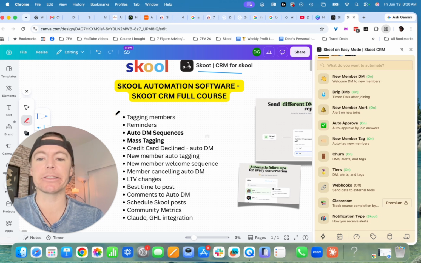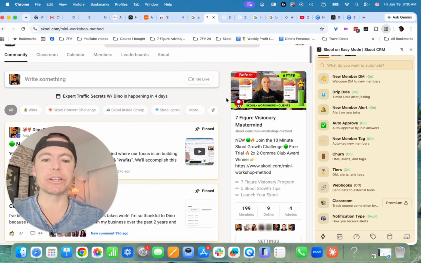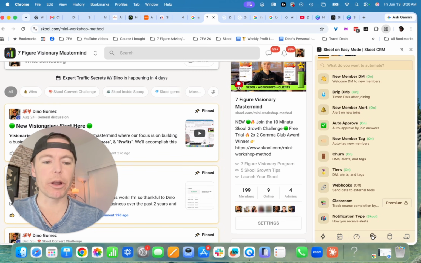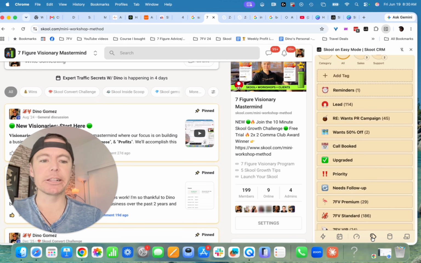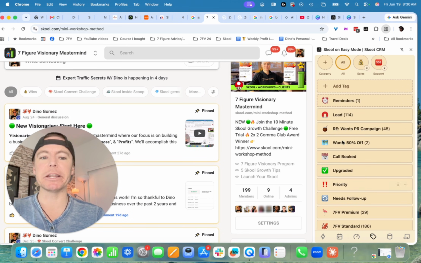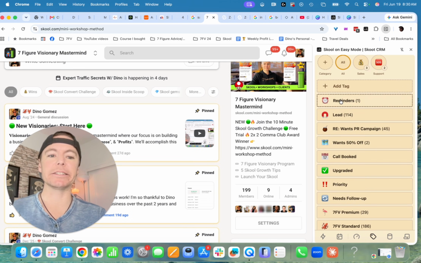But let's break this down. Let's start with tagging new members. All right, and so this is really interesting. But here in Skoot on the right, this is the Google Chrome plugin. I'm going to click on the tag feature. So you get to create as many tags as you want for all different things, even reminder tags.